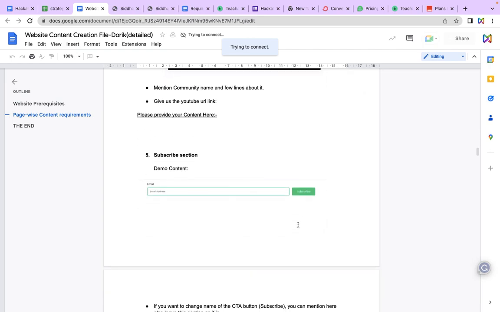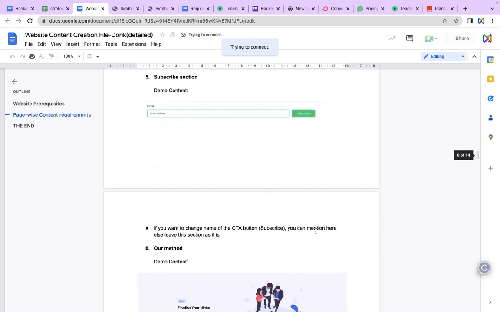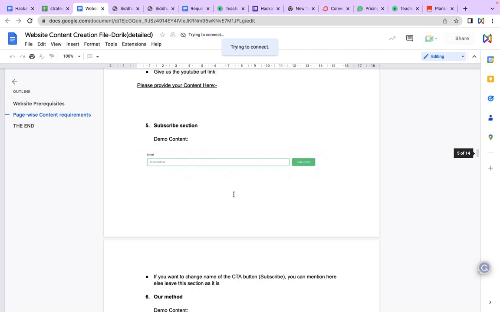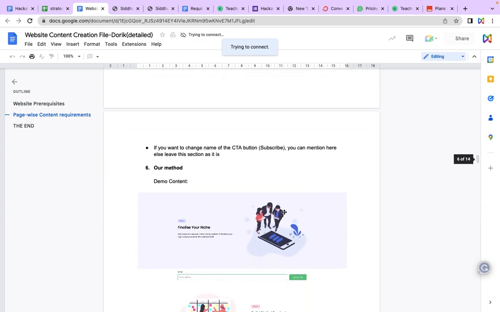Now, the subscribe section. If you want to change the CTA, like get my free ebook or get the free PDF download, you can put that instead of subscribe. Once the person subscribes with their email, their details will be added to the database in ConvertKit, and once they get into ConvertKit, they will receive the PDF in their mail ID.